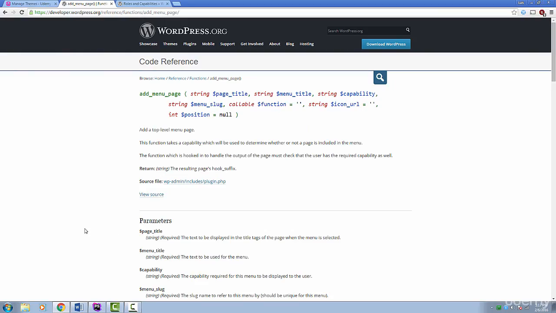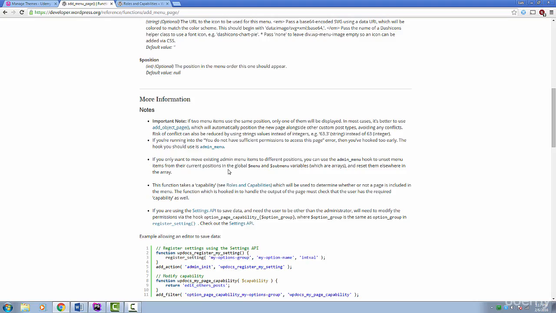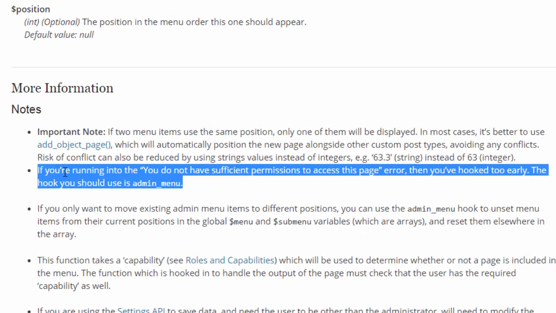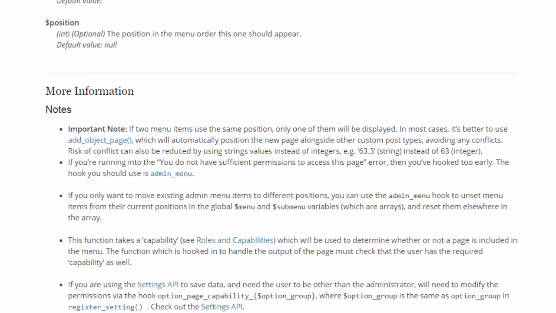It's time to create a page for editing the theme's options. To perform this task, we need to use a function called add_menu_page. In the resources section of this lecture, I provide a link to learn more about this function. We have quite a few options for this function. Scroll down to the examples section. You'll see WordPress suggests that we should use a hook called admin_menu and then uses this function from within that hook. So let's do that.